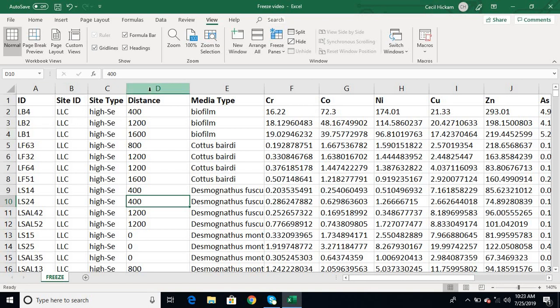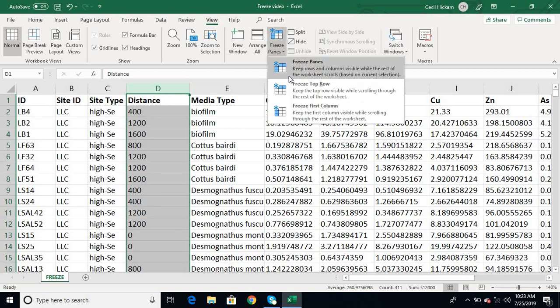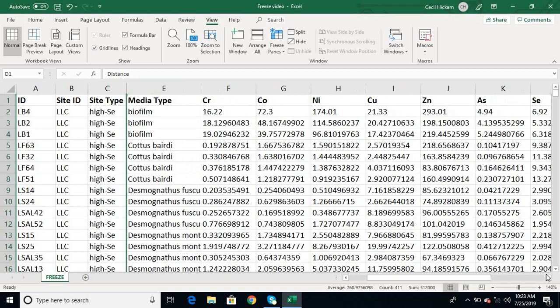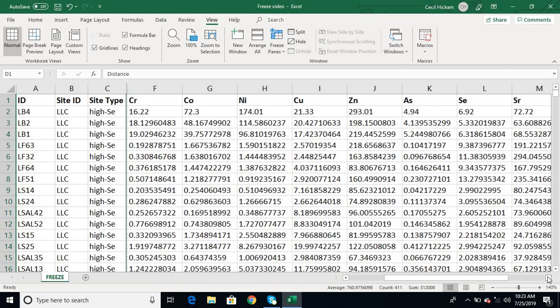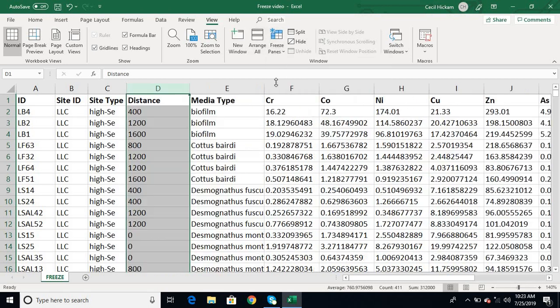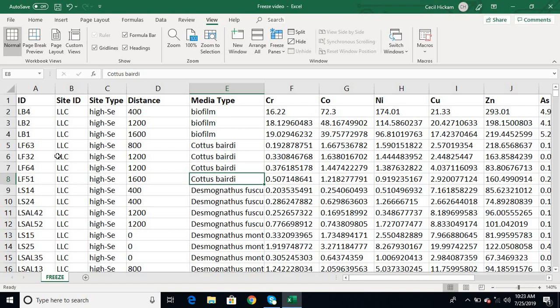We'll do that. So if I just click in this column D. Now, when you click in this column, it's not going to freeze that column. Everything to the left of it is going to freeze. So if I click Freeze Panes, now you'll see as I scroll to the right, everything here on the left stays. So let's unfreeze that.